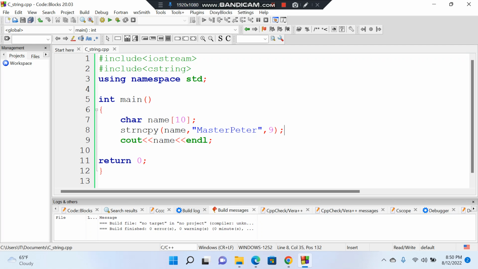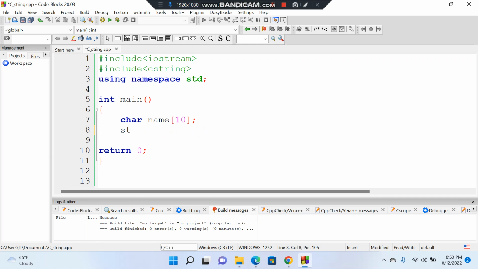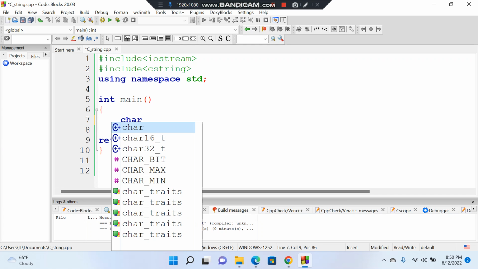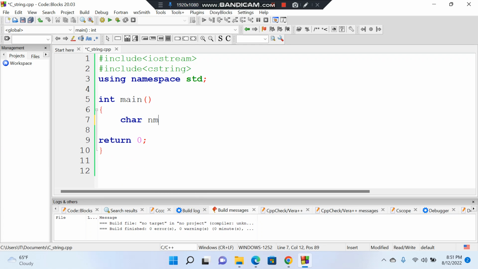So now let's move on. For example, you want to compare two strings, C strings. So someone can say, okay, if I have two strings, then I want to compare them. Let's say you have a char name. Let me use 7 because I know it's going to be 7.